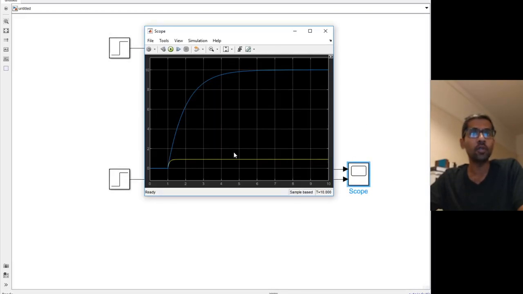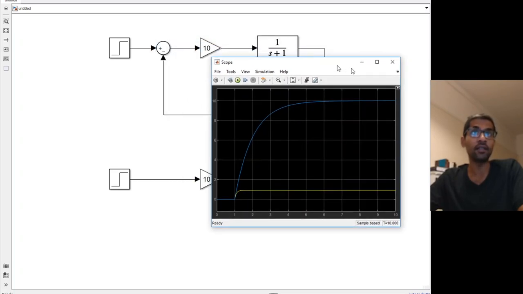So if you open the scope, the blue trace is the output of the open loop system, and the yellow trace is the output of the closed loop system. And you can see that the gain is very different, right?